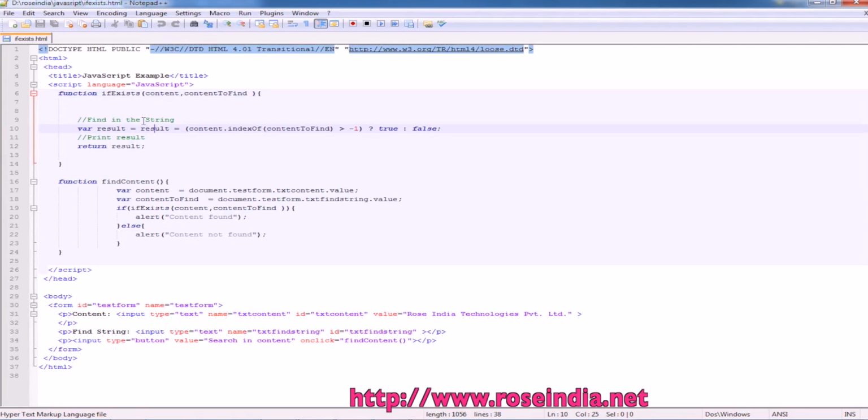So basically we have a function called ifExists, and it takes two parameters: one is content and the other is contentToFind. And here we have content.indexOf with contentToFind. So in the source content we call the method indexOf with the content which is to be searched for, and if it returns a value greater than -1, we say that content is found, that is true, otherwise false. So the indexOf function returns the index of the provided string.